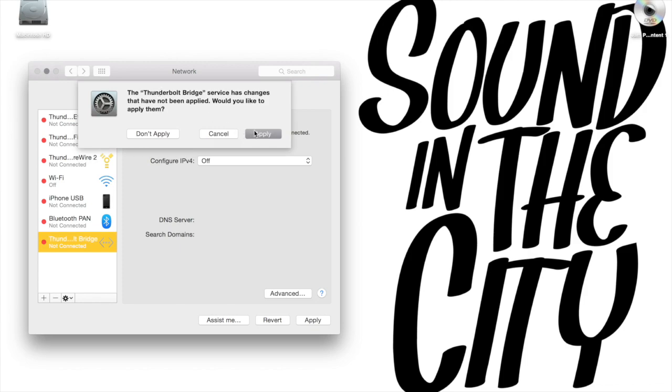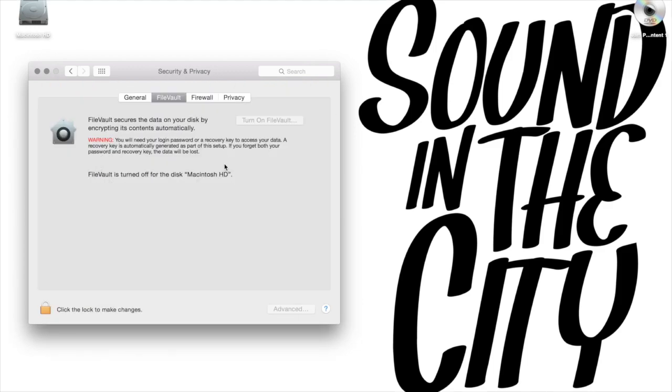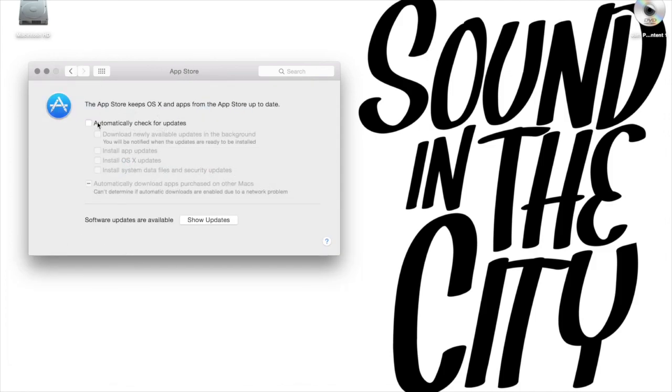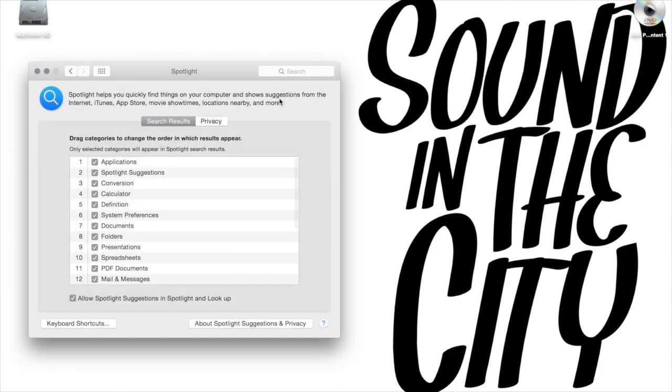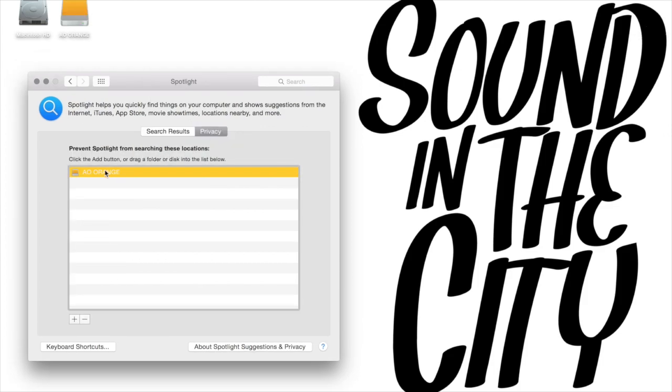you apply the settings. Back in the System Preferences, we'll choose Security and Privacy, making sure the FileVault is turned off. And again, back to System Preferences, this time we'll choose App Store, making sure the Automatic Updates feature is turned off. We'll head over to Spotlight, and we're going to have to make sure our hard drives are plugged in, or else it'll be blank here. Notice how the hard drive now shows up. We'll make sure to select it, and then hit the minus button here to take it off the privacy list.